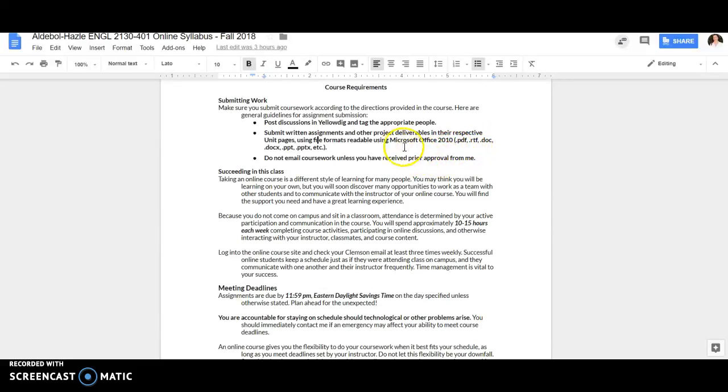Basically that means I want the files to be real file types like .pdf or .doc or .docx, not some of the alternative file types. This is to ensure that I can grade your items when you turn them in, instead of having to be like, oh crap, I'm grading and I can't even read this thing that someone submitted, and then we have to email back and forth. Anyway, very important, do not email coursework to me unless you have received prior approval from me.